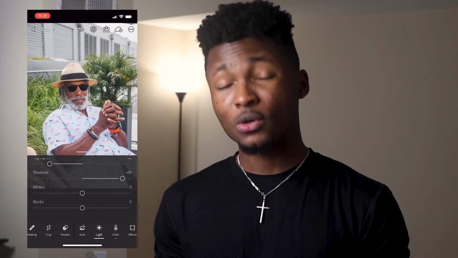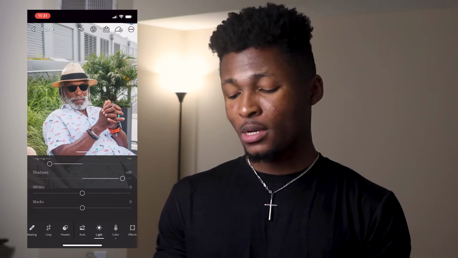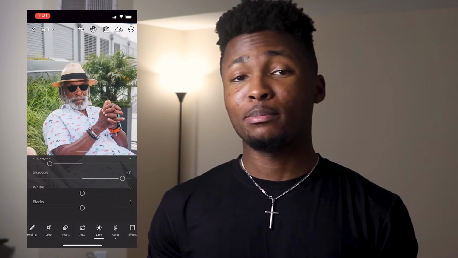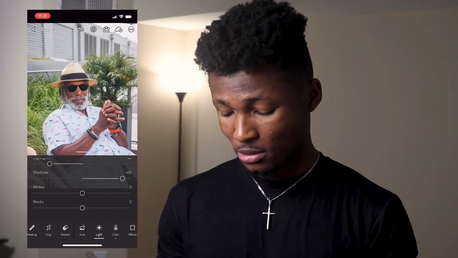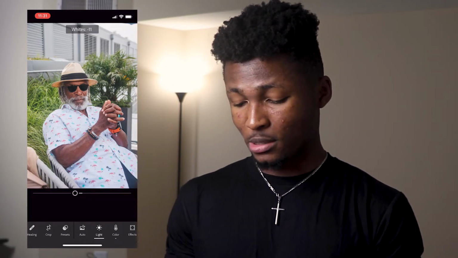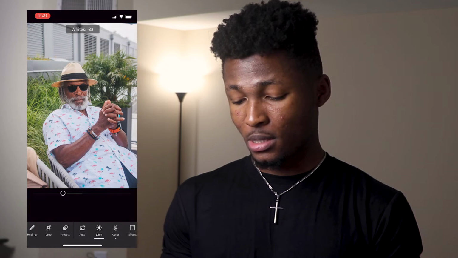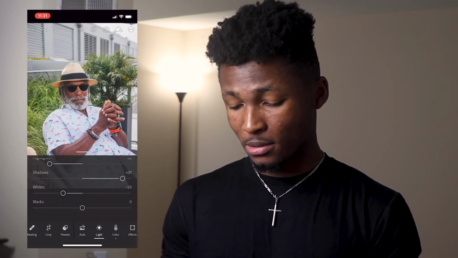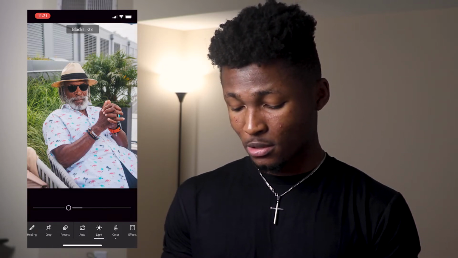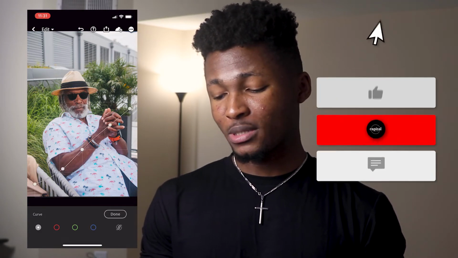Then the whites are going to go down to -33. The blacks are going to go down to -23. So whites all the way down to -33, and the blacks down to -23. Good. Now for the curves, I've already made the edits because it takes a little bit of time. So what you guys can do is just pause the video and recreate these curves that I've made.